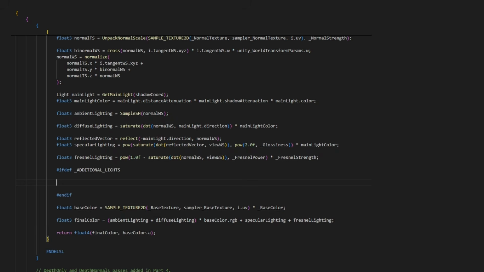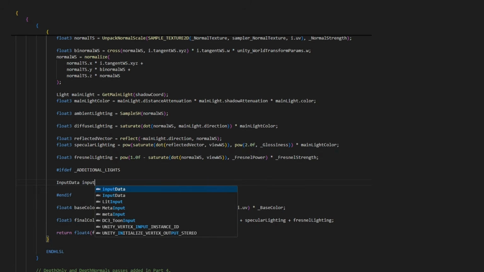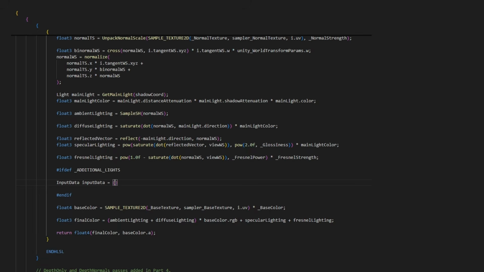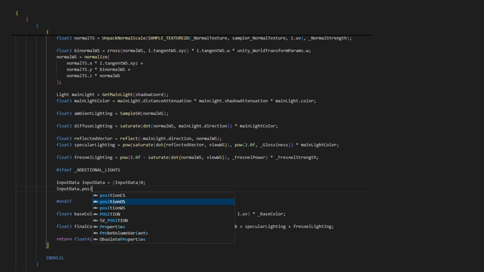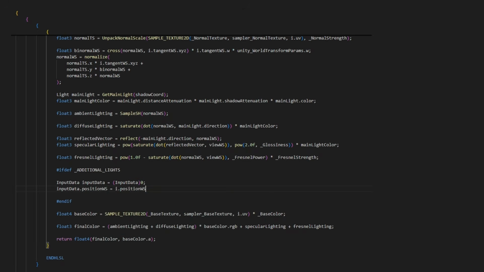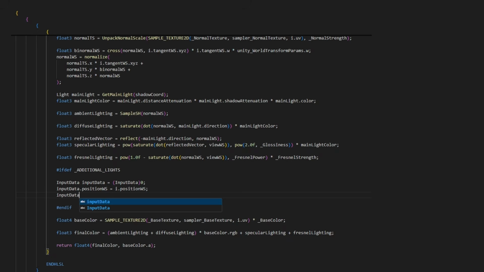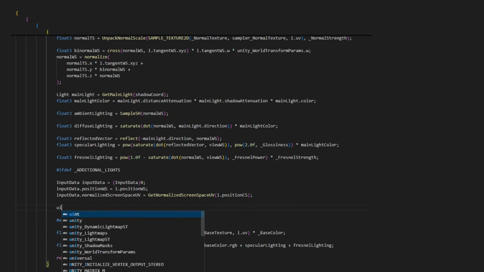Let's initialize an instance of a struct called InputData, which is defined somewhere in the URP shader library. This struct has many fields, which I'll explore in the next part, but for now, we only need to set the world space position, which we already have access to, and a normalized screen space UV. There's a handy GetNormalizedScreenSpaceUV function for this, which accepts the clip space position as input. Unity uses these values to find the lights from the Forward+ prepass if you're using it. Next, let's set up that loop.